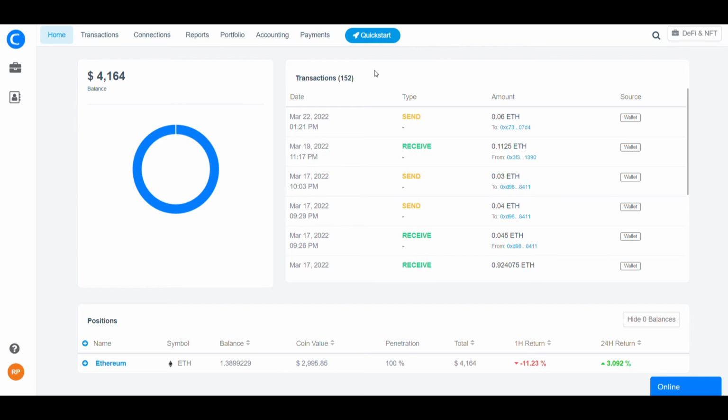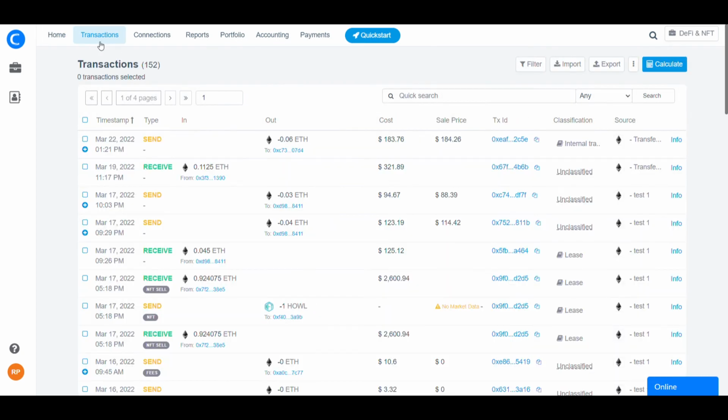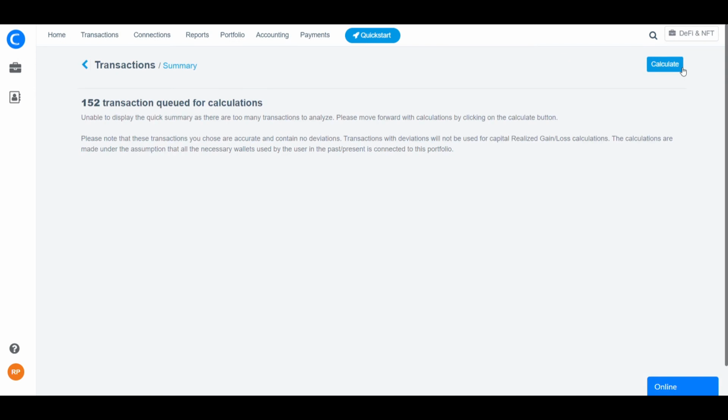In this example, we have 152 transactions here. We're going to head to the transaction tab. And all we have to do to run a calculation is to click on the top leftmost corner square to select all the transactions, all 152, and click on calculate.